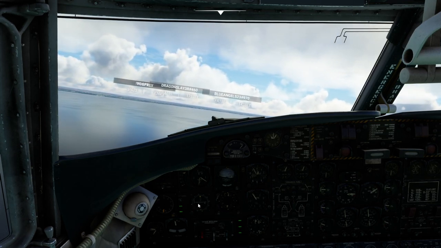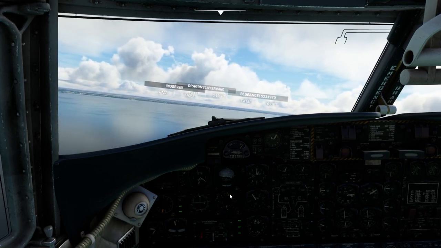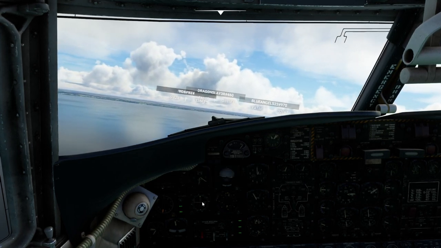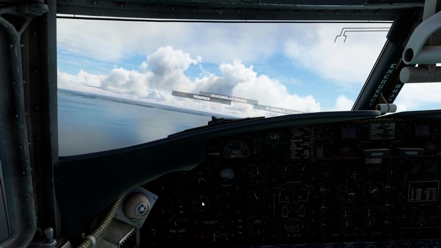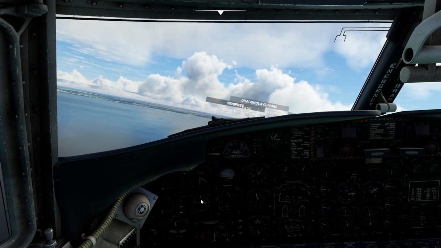So since this is to the left, we need to move to the left. You see our heading is going that way. Like I said, we want to try to keep this center. We're going to be flying for 38 nautical miles. I usually try to keep it a little bit parallel.